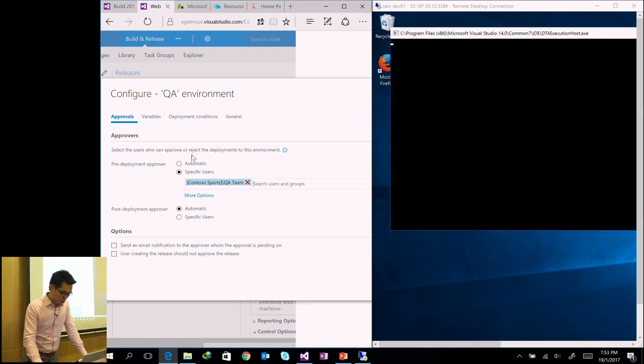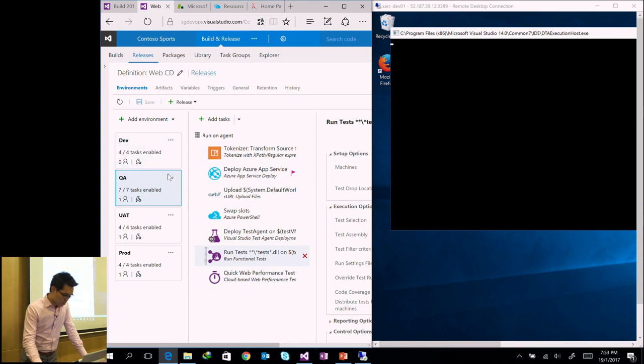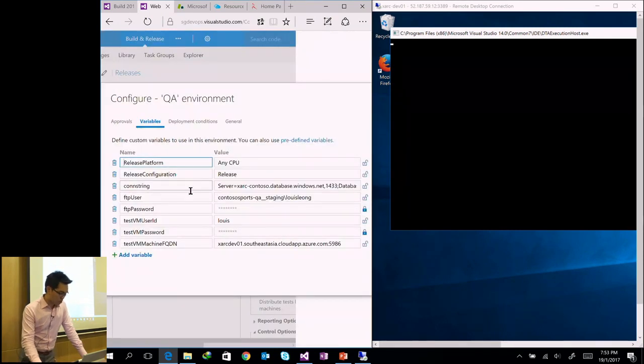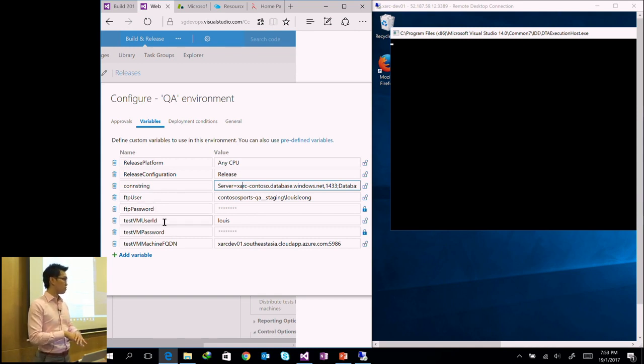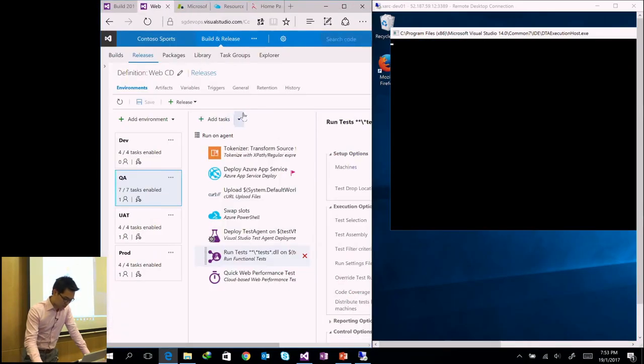You see my virtual machine on the right, a VM test runner has been launched. Let me close this and move this here. Over here is where you see my variables. These settings, you can see my connection string here, my FTP user and password, are with respect to QA. This changes from environment to environment. If I were to show you my dev settings, the values would be different. Let's move on.